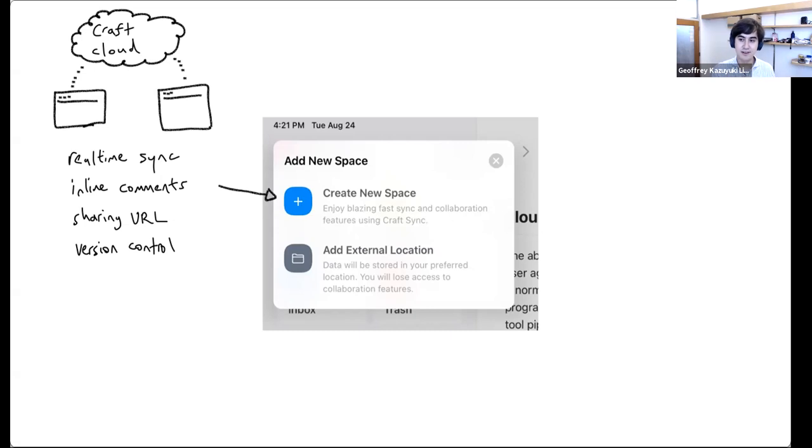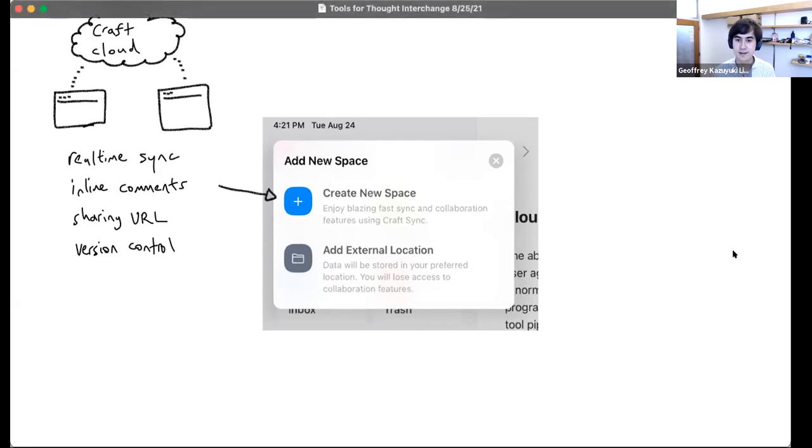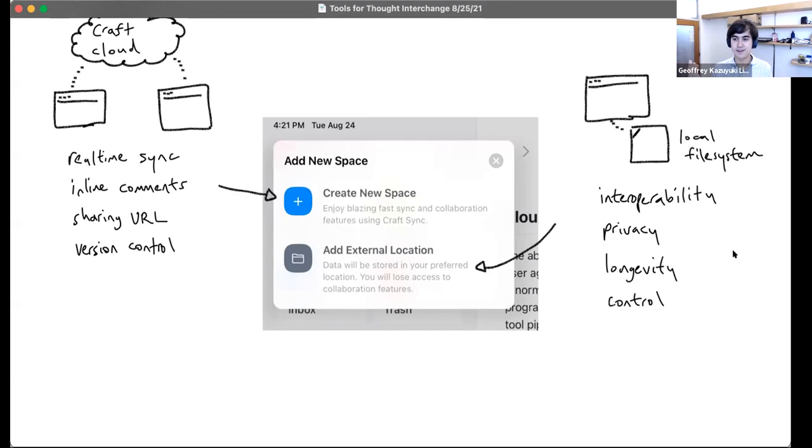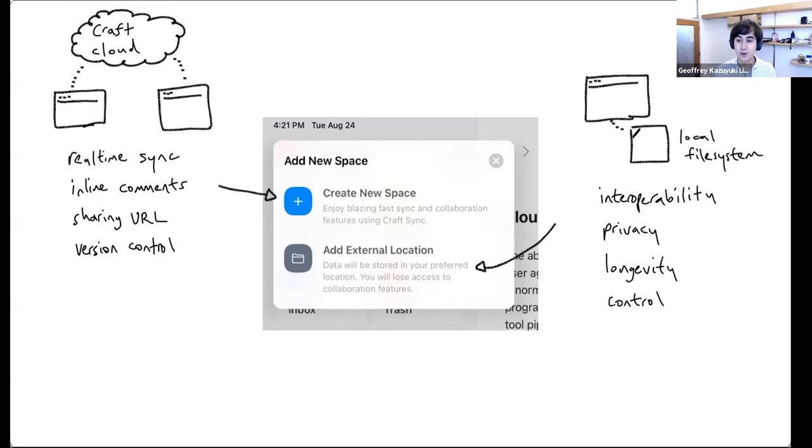But they also have this other second option, which is to store your notes on your local file system. That's what this external location thing means. And that gives you all these other benefits. So you get a lot more interoperability because you can use different apps to open these files that they've saved for you. It's much more private because you don't need to upload everything you write to their servers.